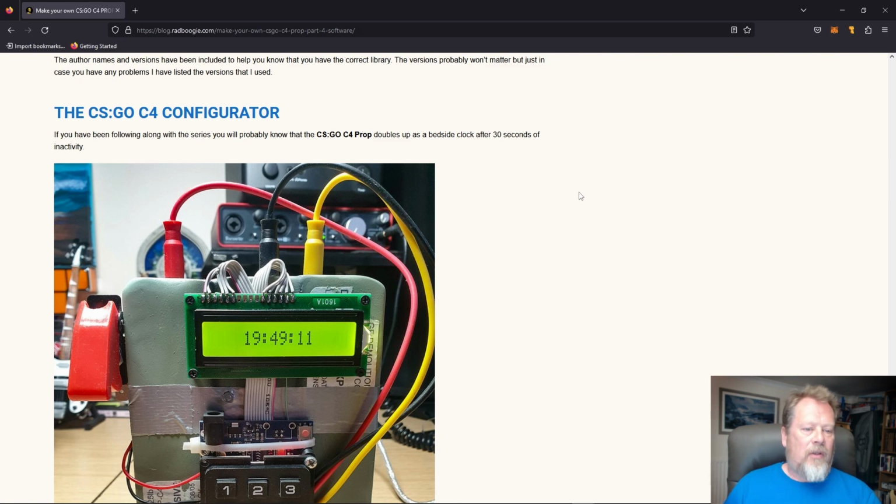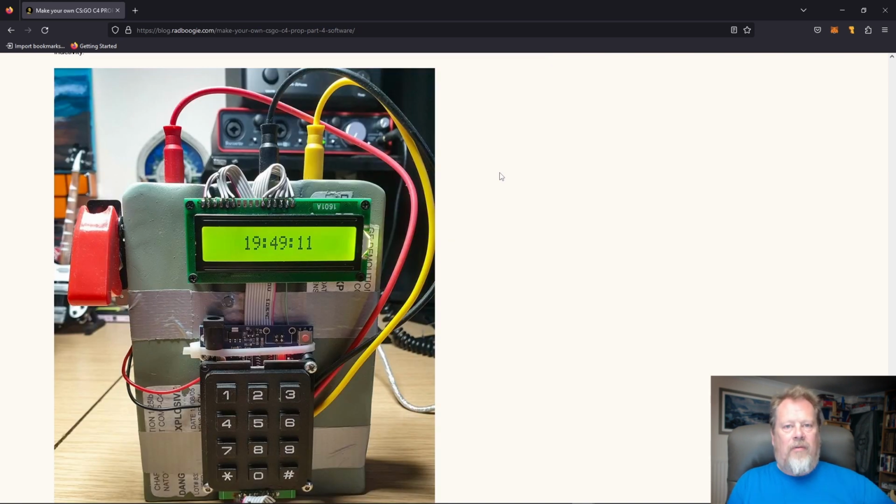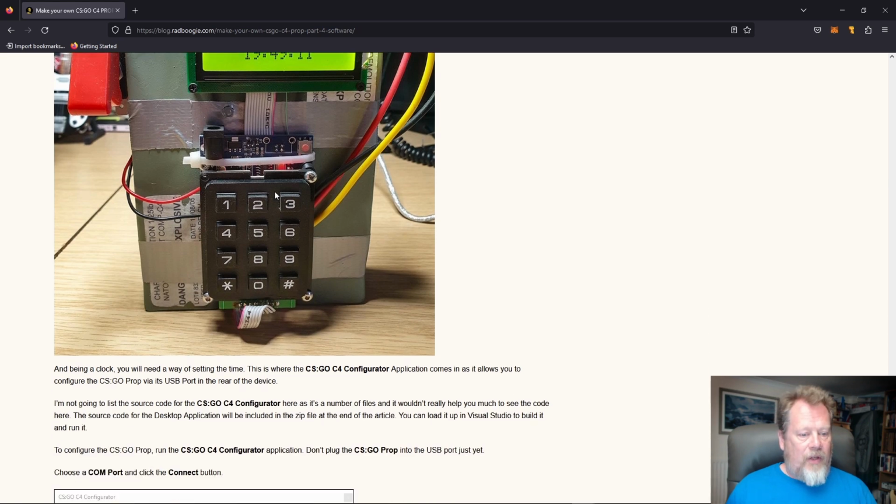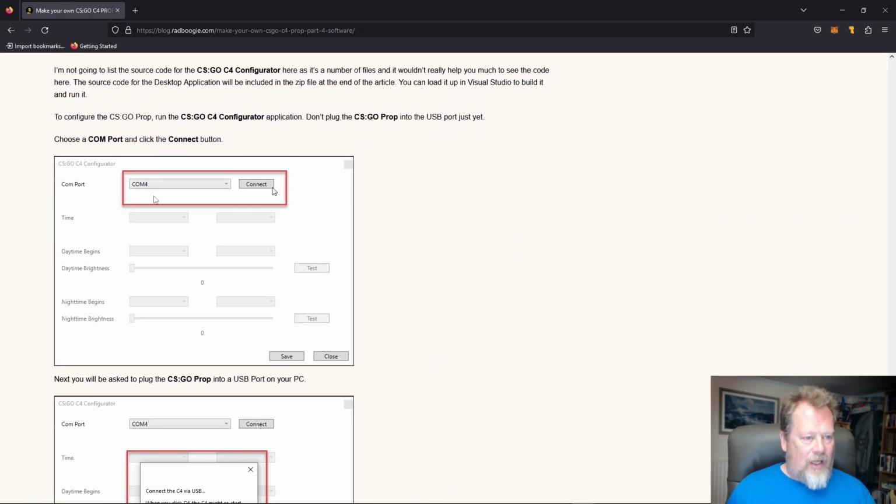Okay, so I'm back over on the blog site, and you can see we've got a section here about the CSGO C4 configurator. Now, as we've said, this thing doubles up as a bedside clock. So you've got your bedside clock, and being a clock, you're going to want to be able to set the time on it. Not only that, as we said, the LCD has a brightness you can set, and you probably want a different brightness during the day as you do in the evening. So if you scroll down here, you can see we've got this little application called the CSGO C4 configurator.